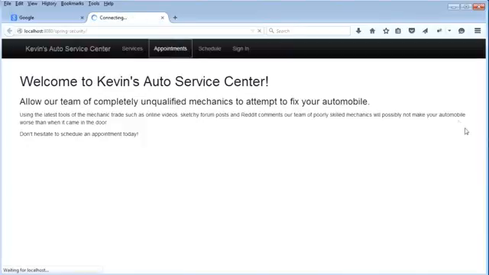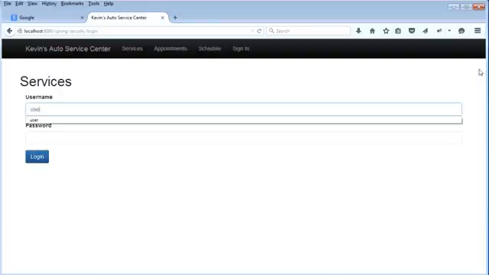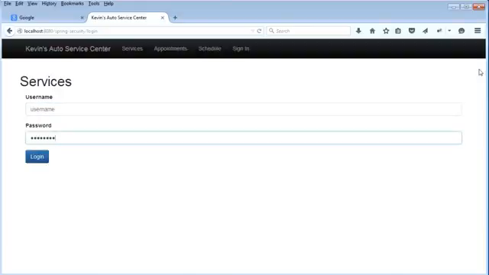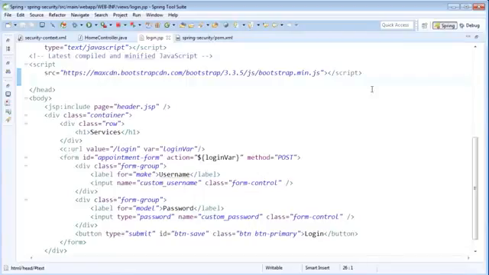I'll try to navigate to appointments. Now you'll notice we get our custom login page. This is not generated by Spring. This is something we have provided. And we'll put in username, now password. We have an issue with the CSRF token. So that's cross-site request forgery. And this is something we mentioned as a feature of Spring. So they are protecting us from cross-site request forgery, and that requires us to provide a CSRF token.